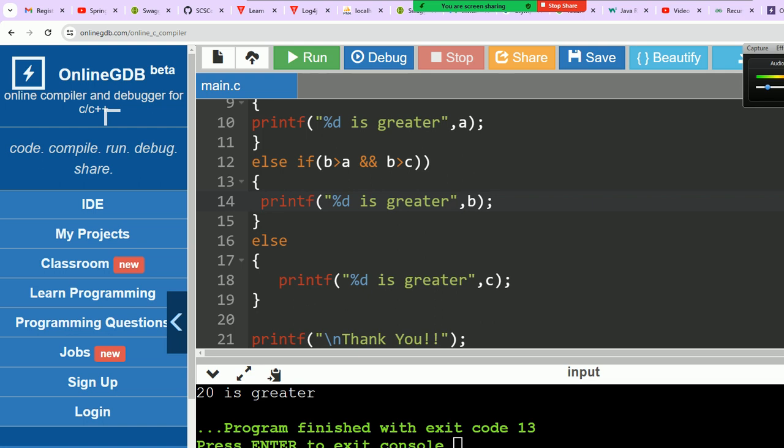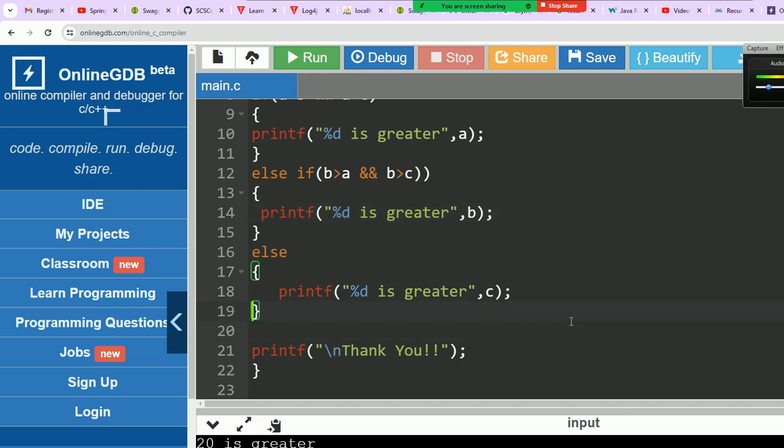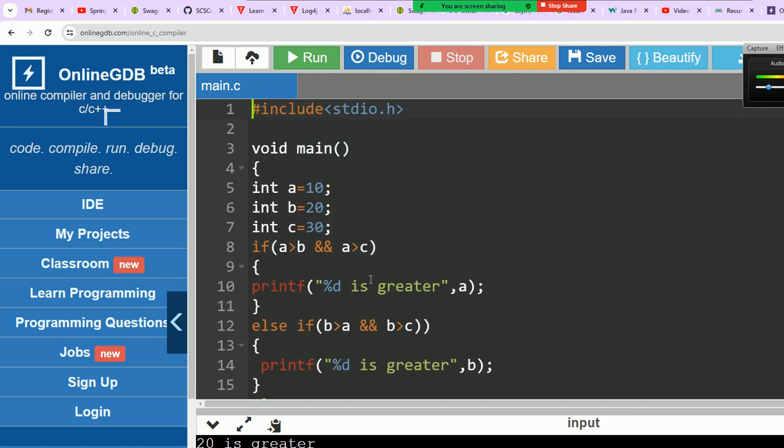Now if I say A is 10, B is 20 and C is 30, which condition will it go in? Is A greater than B? False. Is A greater than C? False. False and false will be evaluated to false. The entire condition will be false. So we'll come here, go in else. Is B greater than A? True. Greater than C? False. True and false will also evaluate to false.